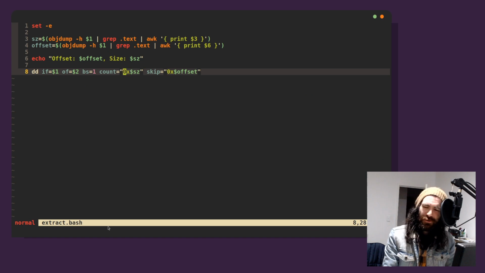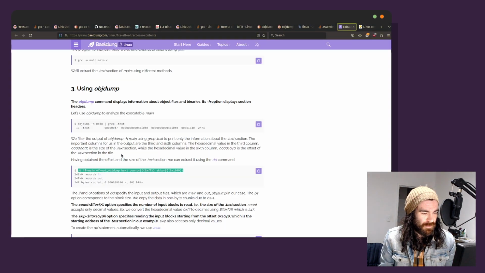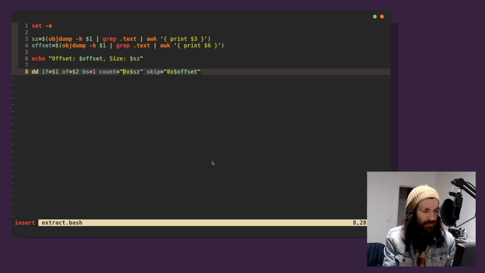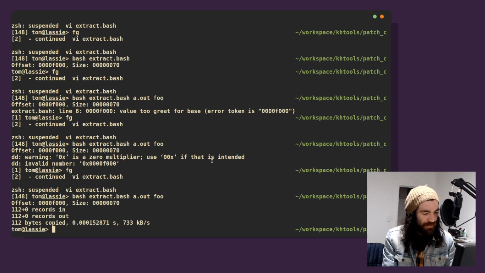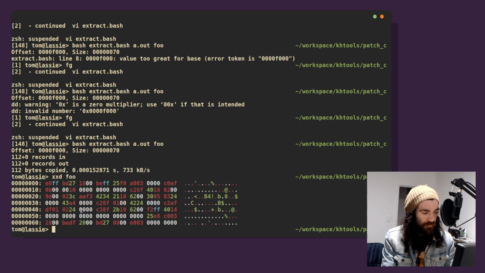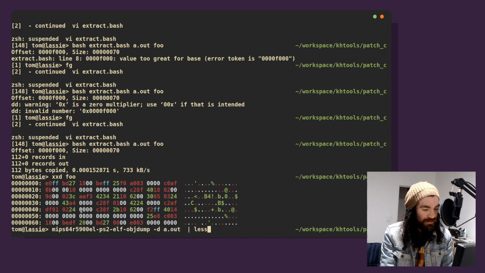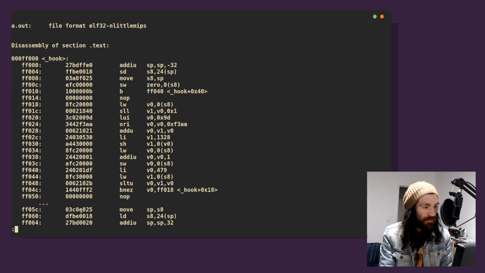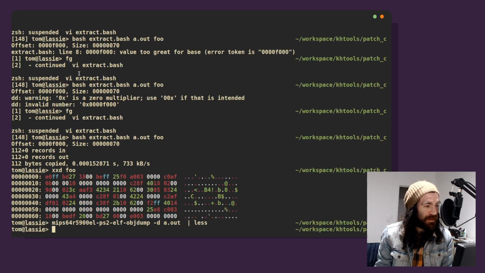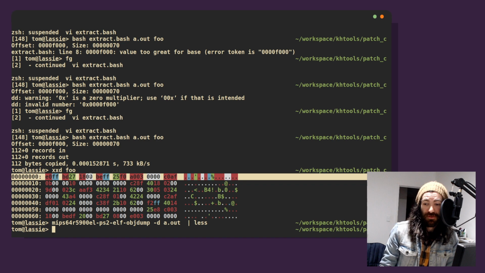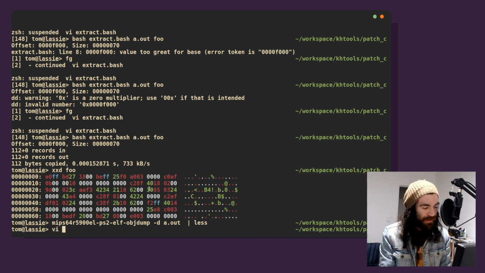Oh, 0 multiplier. Hold on. Okay, can I do it like this? This is the real test. There we go. 112 bytes copied. Cool, and then if we look back at this objdump, the one that has this, we want EOFFBD27, EOFFBD27. Cool, so these are the bytes. Beautiful. Thank you, Bobius. That is a very, very cool little script.